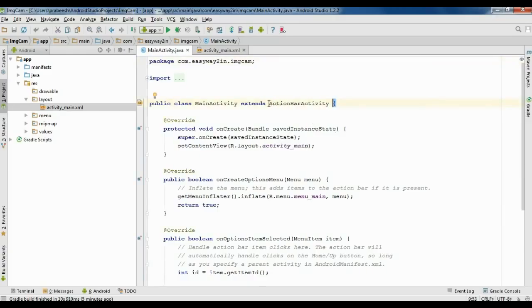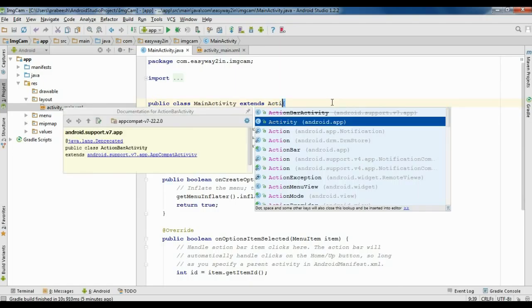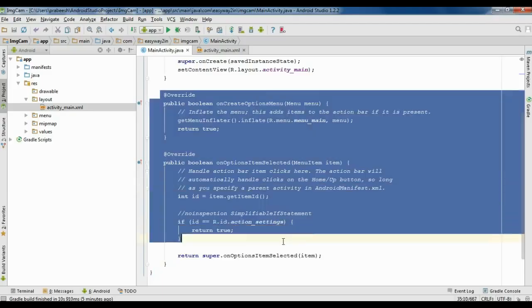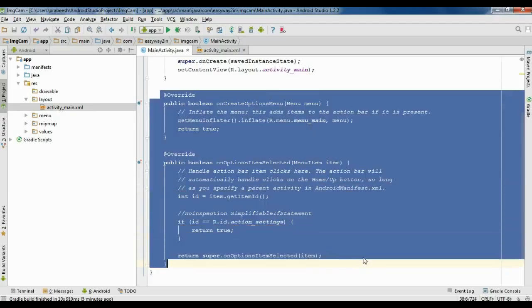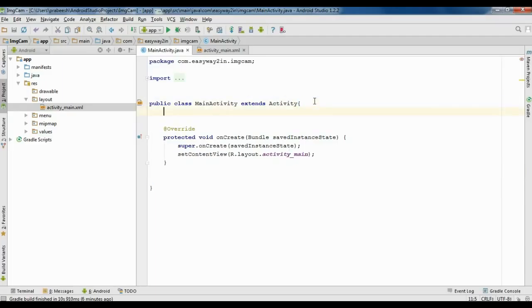So it is action bar activity. Change that one into simply activity, because action bar activity is now deprecated. Remove this options menu. There is no need of an options menu for this application. Okay, first we need variables for button and image view.